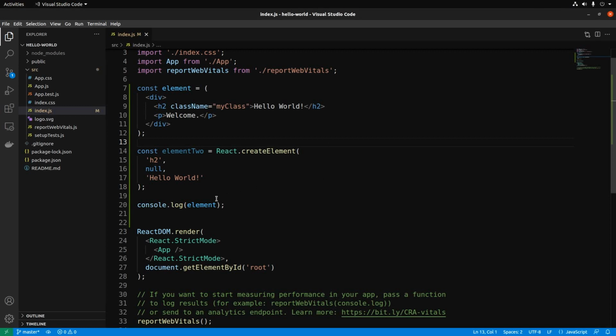So real quick, I'll show you how to add a class property to an element created with the React.createElement function. And that's all there is to it. Any other properties or attributes that you want to add to this element would just be key value pairs within this object.